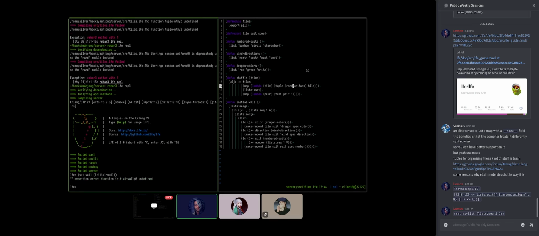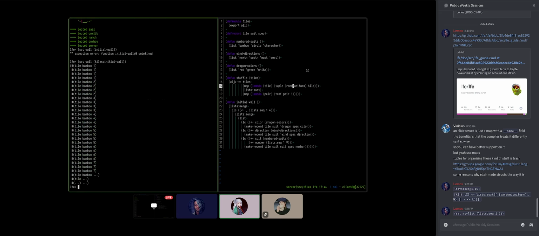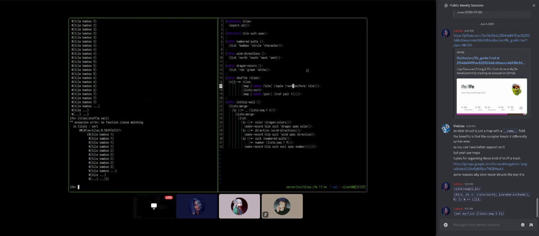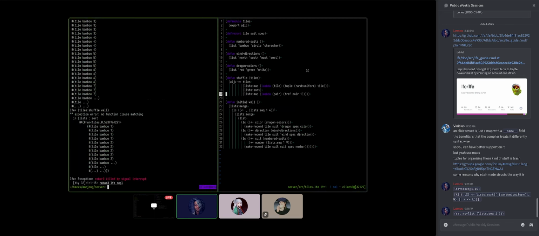You should remember it. Oh, that's not how you do it. It's tiles initial wall. And then if I say tiles shuffle the wall, no function clause matching in List sort. Oh, right, because actually this needs to be list map. Ah, that makes perfect sense. Yeah, that makes perfect sense.